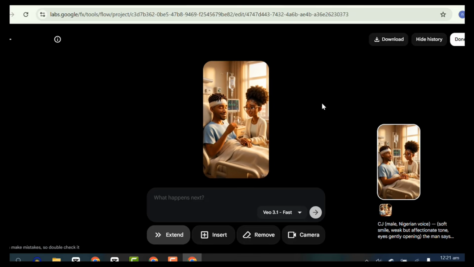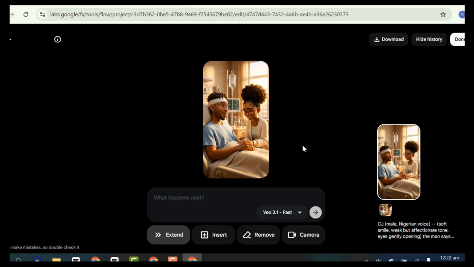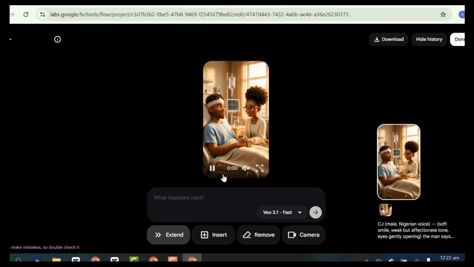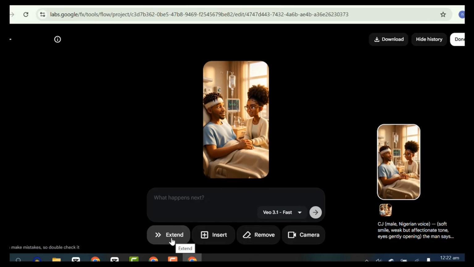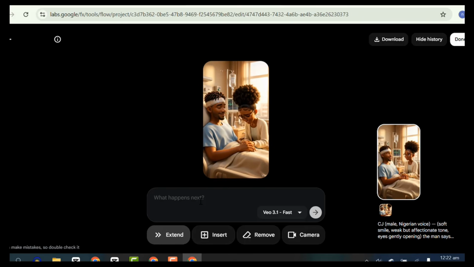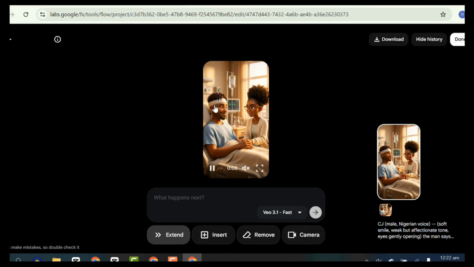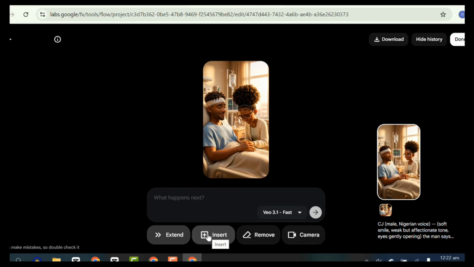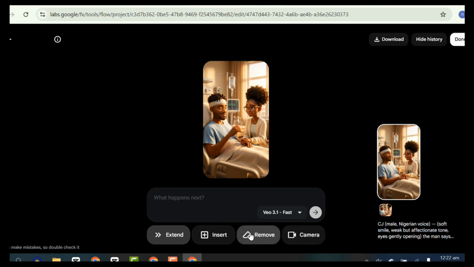Over here at Flow, there's a lot that you can do. You can click on extend to extend the duration of this video. Currently, this video is just 7 seconds, but once you click on extend, you can extend how long you want it to be. You can also insert an object. Let's say there's something that the AI did not generate for you, but you want it in the video. You can click on insert and insert this image. You can also remove a certain image from the video that you do not like.